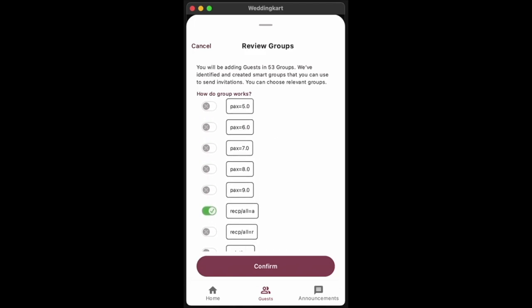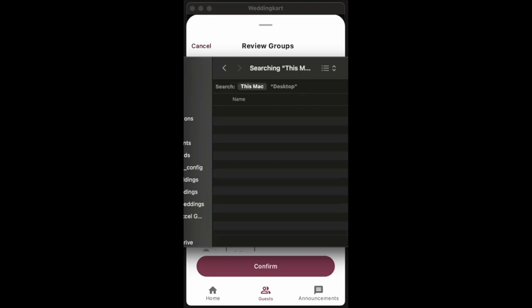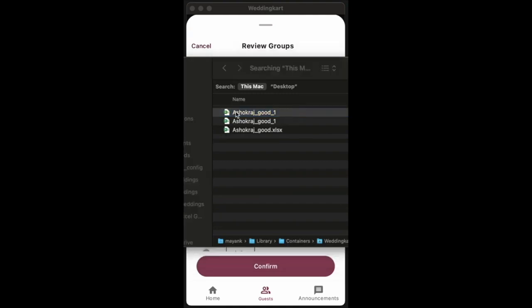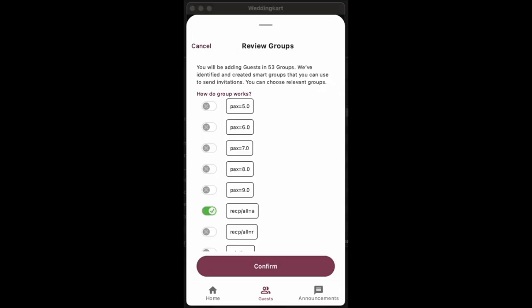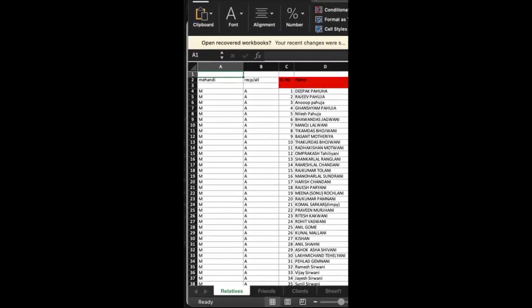I think I should show what the Excel sheet looks like. Just give me a moment. All right, here is my Excel sheet. I will open it and show you. If you see in my Excel sheet, there are tabs: relatives, friends, and clients.